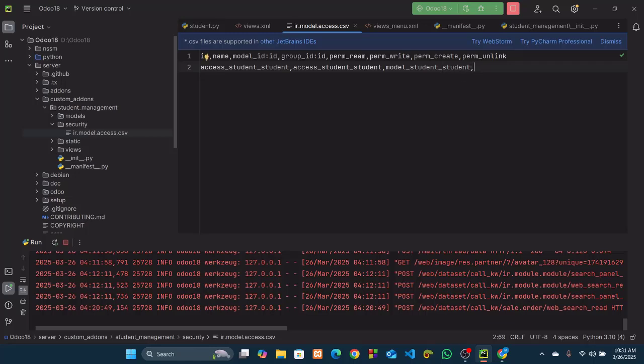Then we have to pass a group ID, but for now we don't have any group. Later when we create a group, then we will pass the group ID here. For now we will keep that empty. Then we will have to pass the required permissions. That means what permissions do we want to perform in our model.